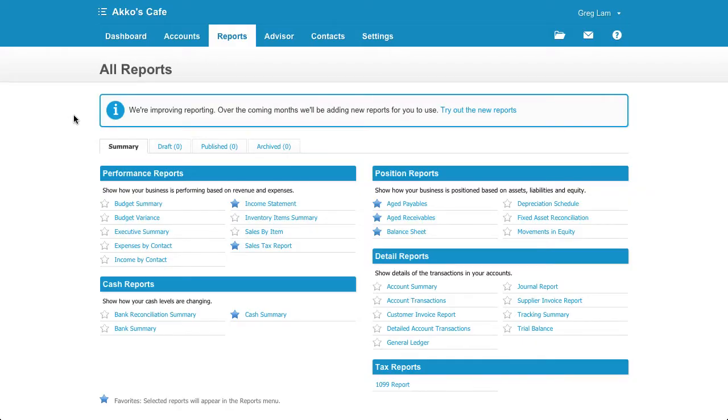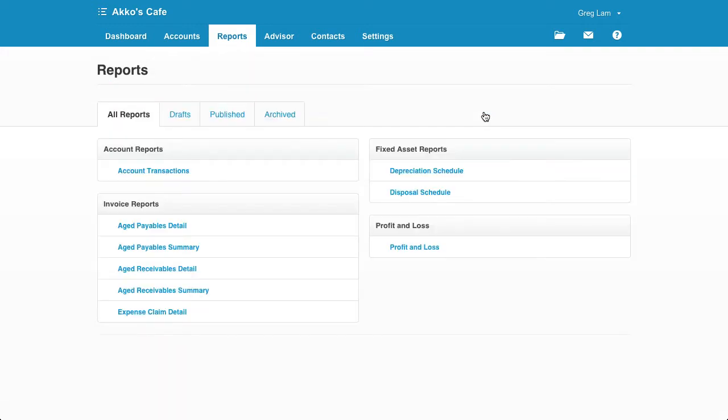Now let's move on to another feature, something that's still a work in progress, which is the new report center. If you don't see the center right away, don't worry. Just click on the link to try out the new reports. The latest report to be added to the center is the profit and loss report, so let's check it out.